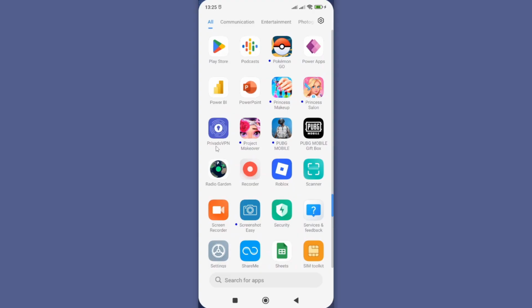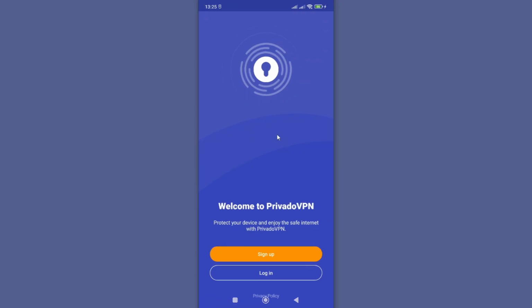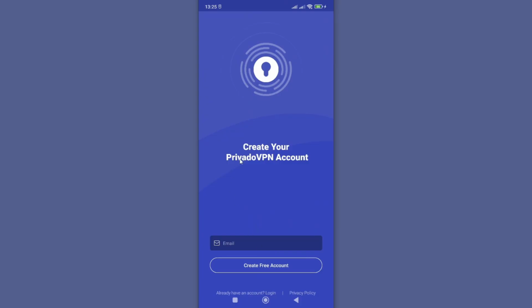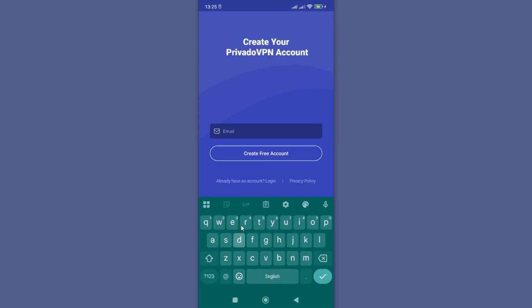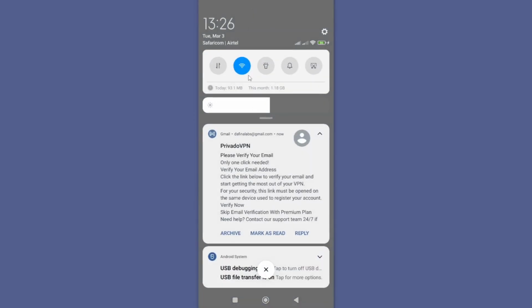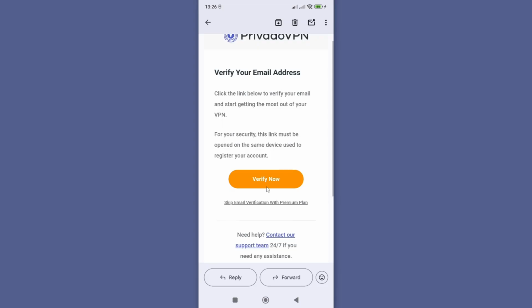Alright, so if you are new to PrivadoVPN, you need to go ahead and open it by tapping on the app. And to get started, go ahead and tap on sign up here. Here you need to provide your email and then go ahead and tap on create free account. And for this, I just swipe down this email that I've received. Then go ahead and tap on verify now.